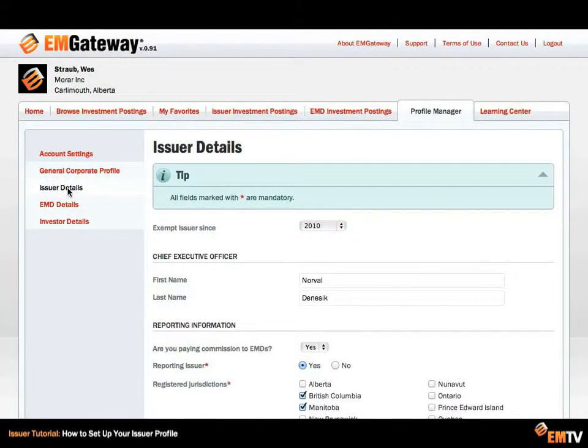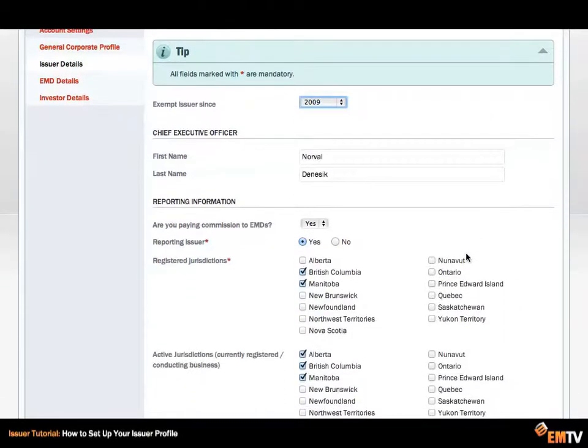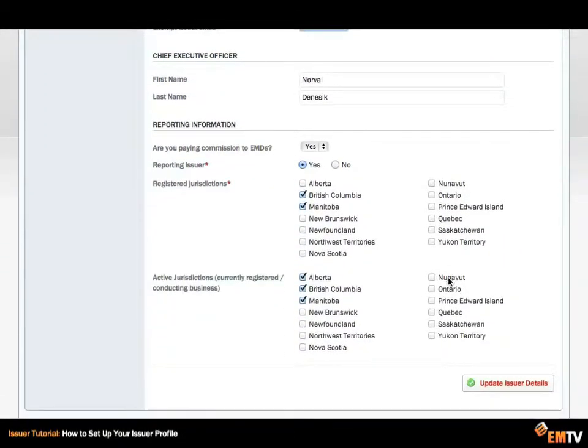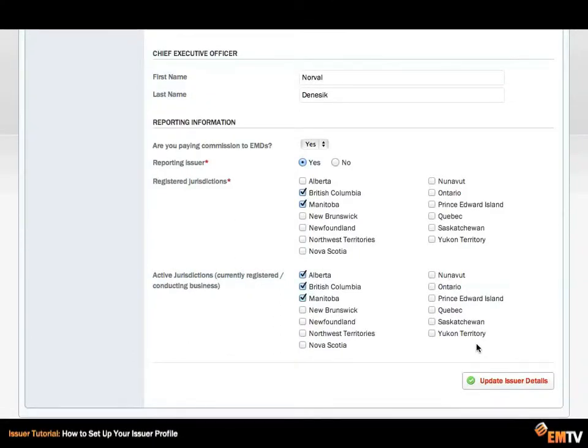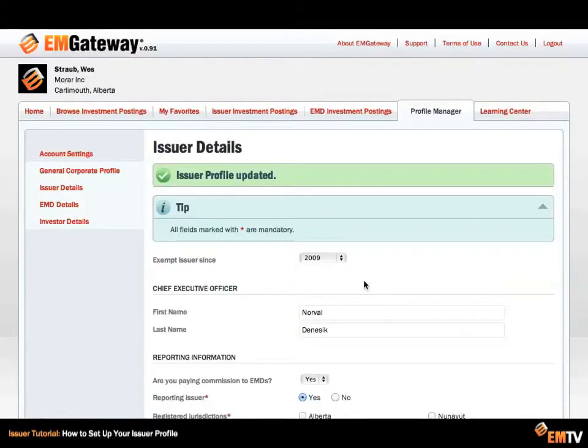Here you will have an opportunity to note how long you've been an exempt market issuer, who your top corporate officer is, in addition to details regarding if you use an EMD and pay them commission, which jurisdictions you are registered in, as well as those you are currently conducting business in. Click on Update Issuer Details. Okay, that's it. Your account is now ready to be used as an issuer.